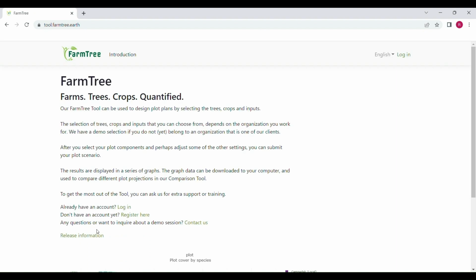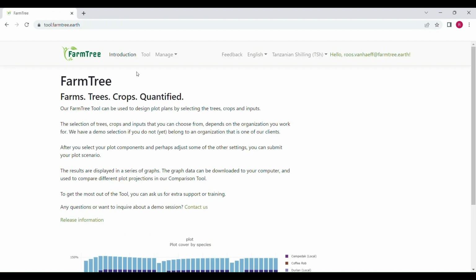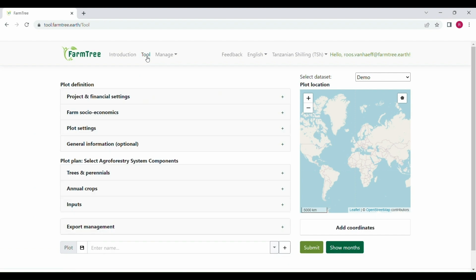At this point we assume you have an account already, so log in and go to the tool. This is the so-called user interface, where you can define your plot definition as well as your plot plan.